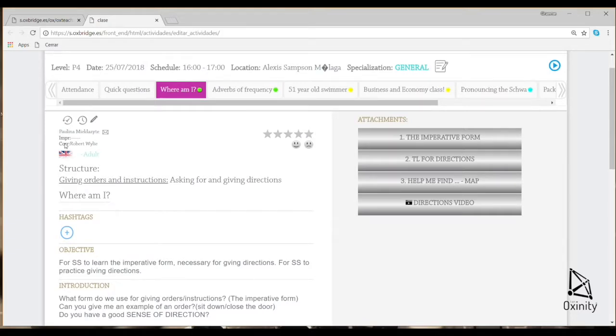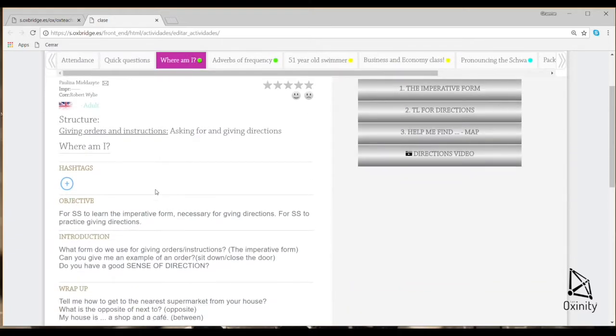So here you can see who's made the course, who's corrected it, who's made the activity, sorry. The level, the language, and we have this structure, and it gives me also an idea of what it's all about. Okay, green, structure. We're giving orders, instructions, asking for and giving directions. So I have an idea, this is what the system, the syllabus is telling us is about. Everything else is designed by the teacher.